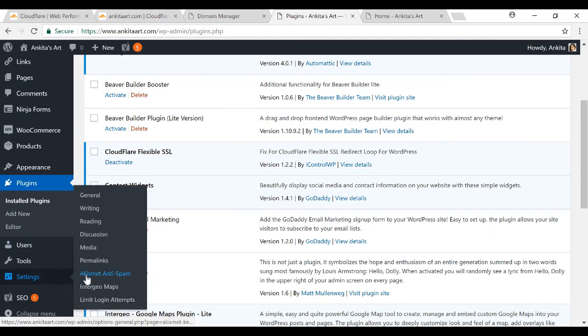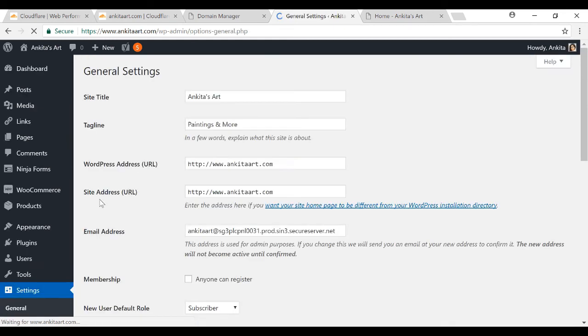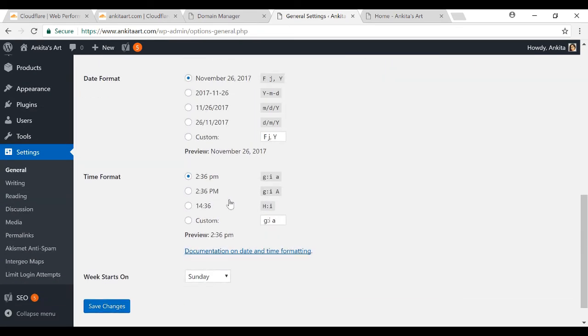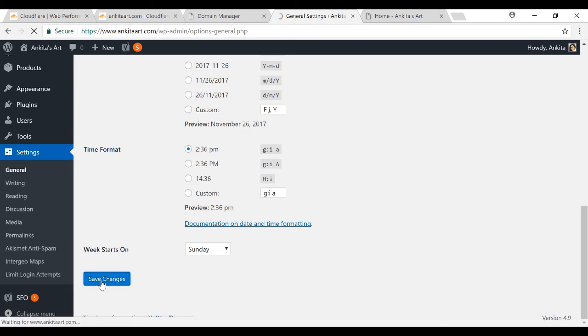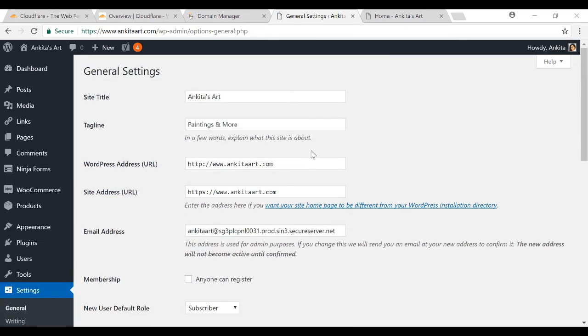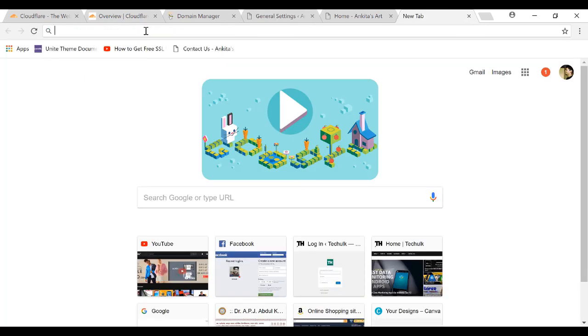So for that, go to your WordPress account and go to settings and hit general. Change your site address or URL to HTTPS and hit the Save Changes option. Now you are done. So let's check whether everything we have implemented is working or not.